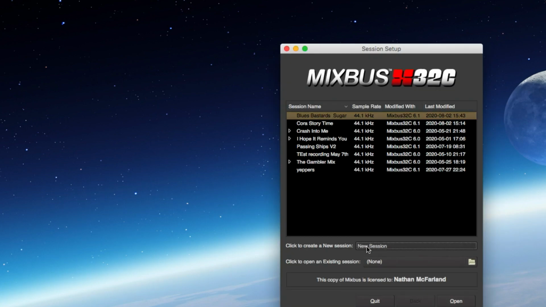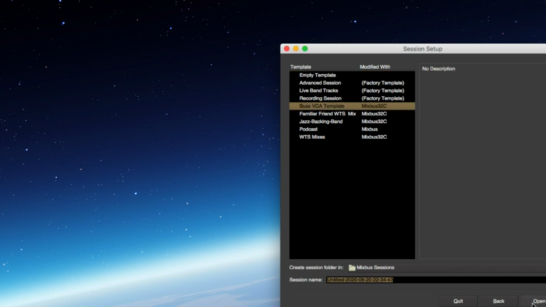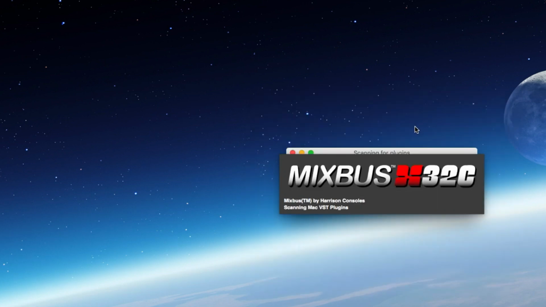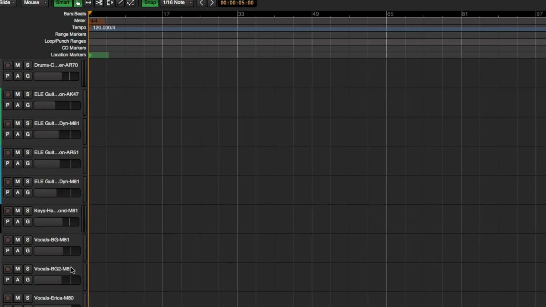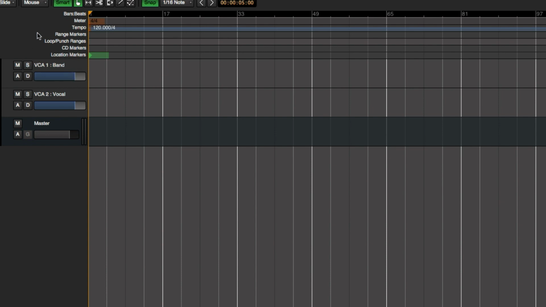And we can just do a new session. And let's do my bus VCA template. And we'll do open. And it's going to start up. Okay, and I do have some tracks that I have in this template, so I'm going to go ahead and delete these. Now I should probably redo that template anyway, but we'll just keep it as is.